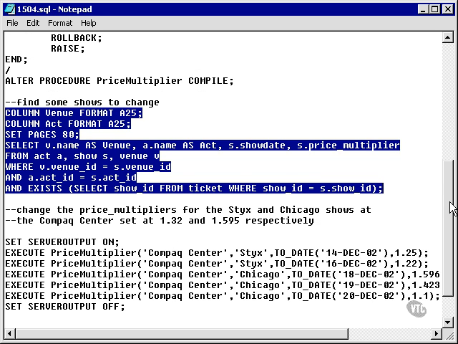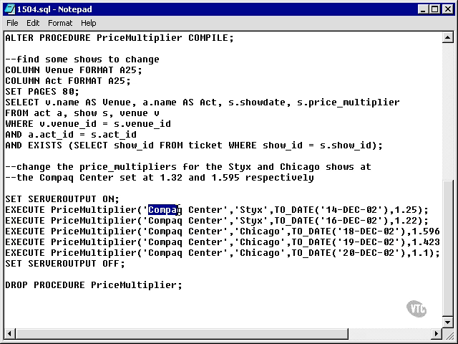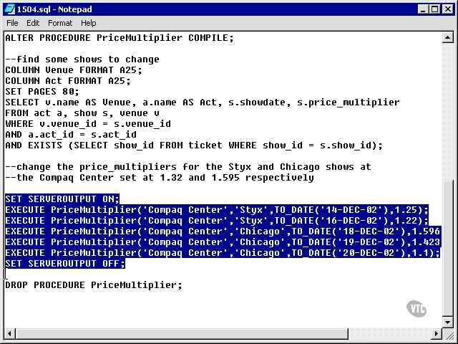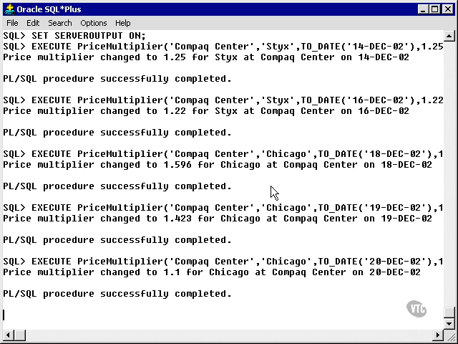So now I'll go back to my script, and I already set up some shows that I wanted to change. I just wanted to show you where that information came from. So I'm going to change price multipliers for this particular venue and for these particular acts with shows on these particular dates, and we'll see the result that comes out. Once again, I'm setting server output on, I'm executing the commands, and I'm setting server output off because I'm using DBMS output. Let's run that.